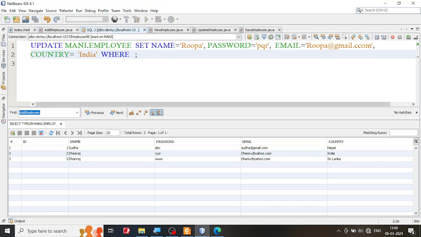It is not the end. Where. How do you do that? Where ID equal to 1. Remember, where ID equal to 1, then Sudha will be replaced. If we say ID equal to 2, Dheeraj will be replaced and so on and so forth.